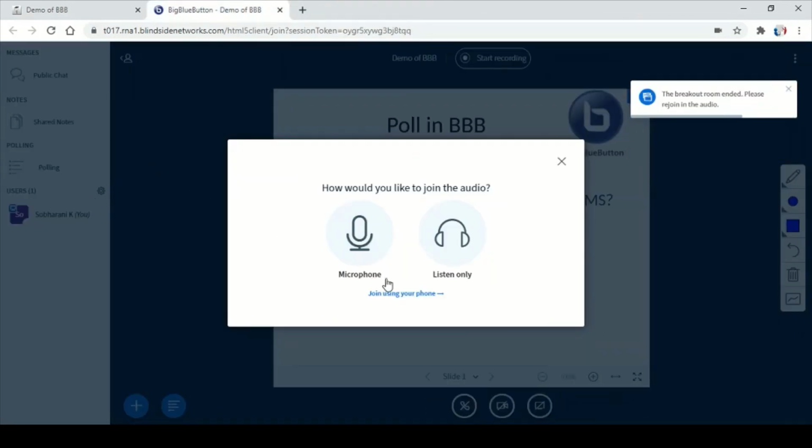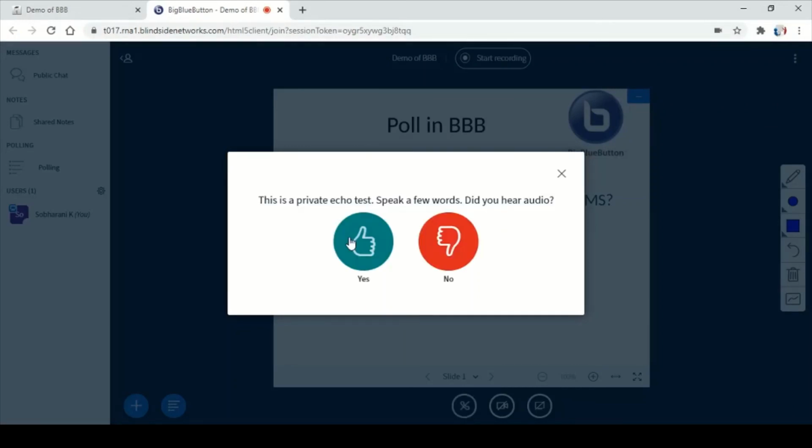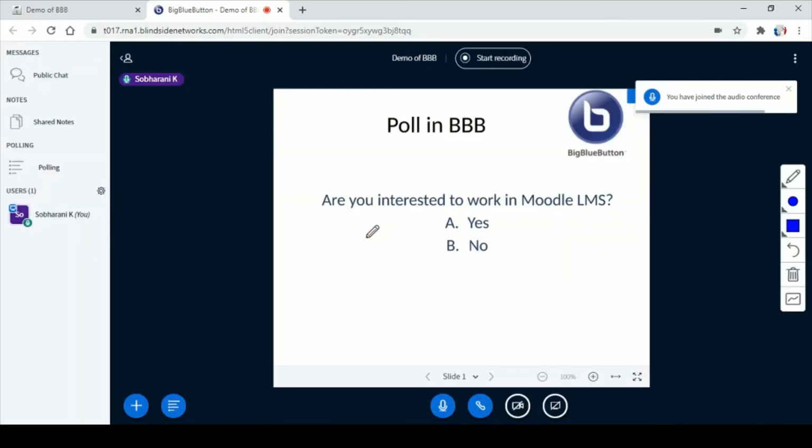So, I have come back to my original session. After the 1 minute, I have come back to my original session. This is automatic. The teacher can go amongst those rooms. He can shift amongst the rooms by looking at the various rooms. So that is the advantage.